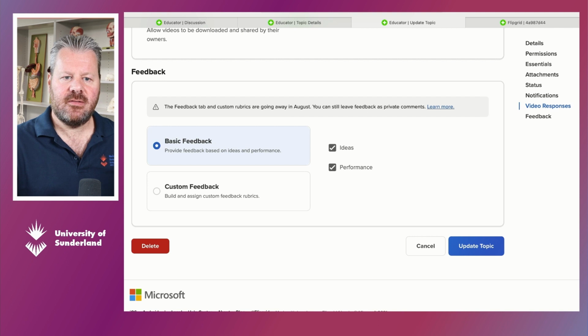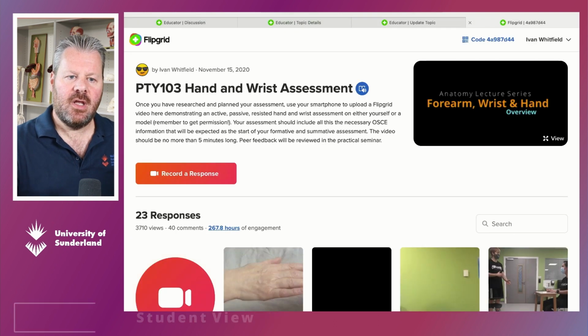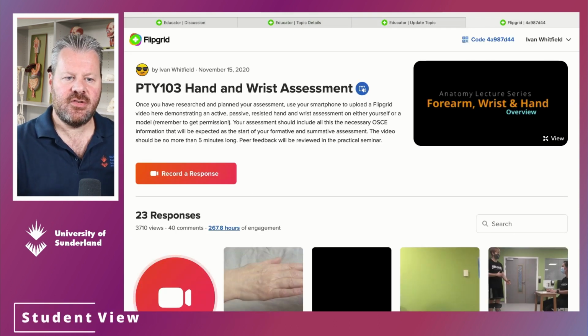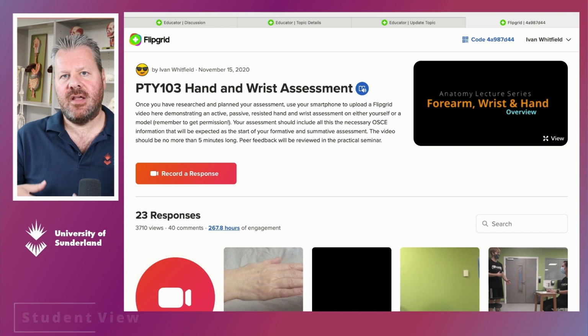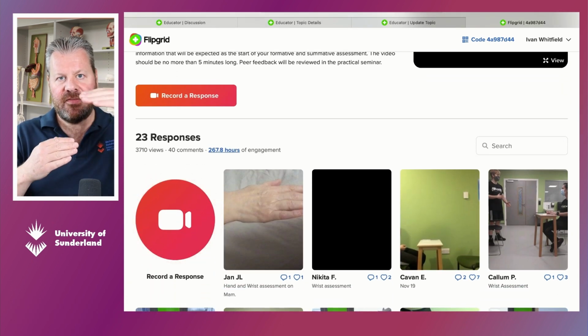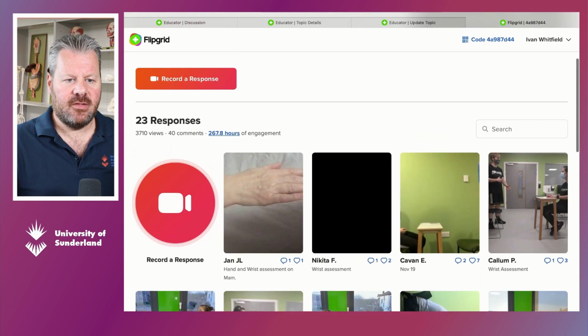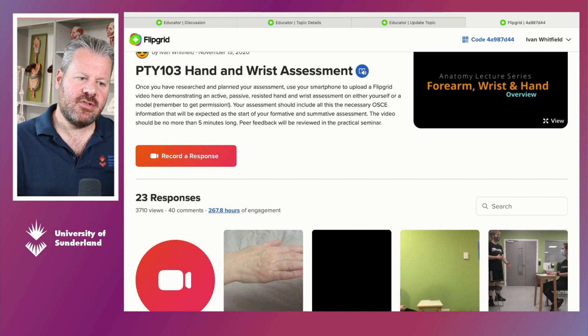Once you've done that, then you publish the topic and you send a QR code or a code to the students. In the student view, this is essentially what they will see if they're on a laptop. If they're in the app, rather than seeing a grid, they'll just simply see a video feed one after the other, as you would expect to see in social media such as Instagram. Very simple, very easy for the student to quickly record a response having read the instructions and watched any videos.